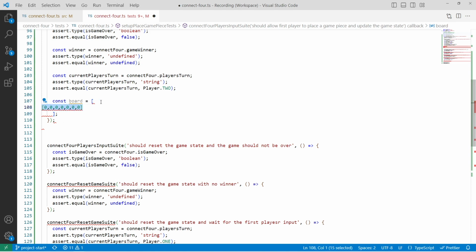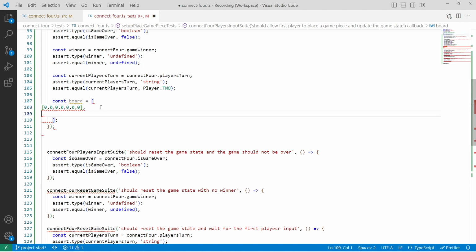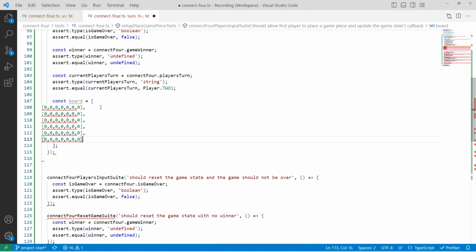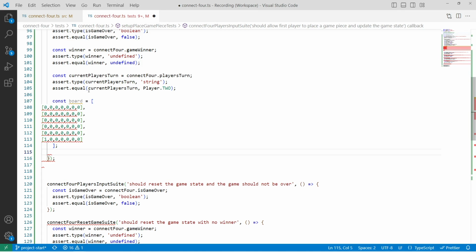Then what I'm going to do is copy this. So this will represent our first row, second row, third row, fourth, fifth, and our final row. And we should have a 1 here. Then what we're going to do is make sure that this board is equal to our board state.